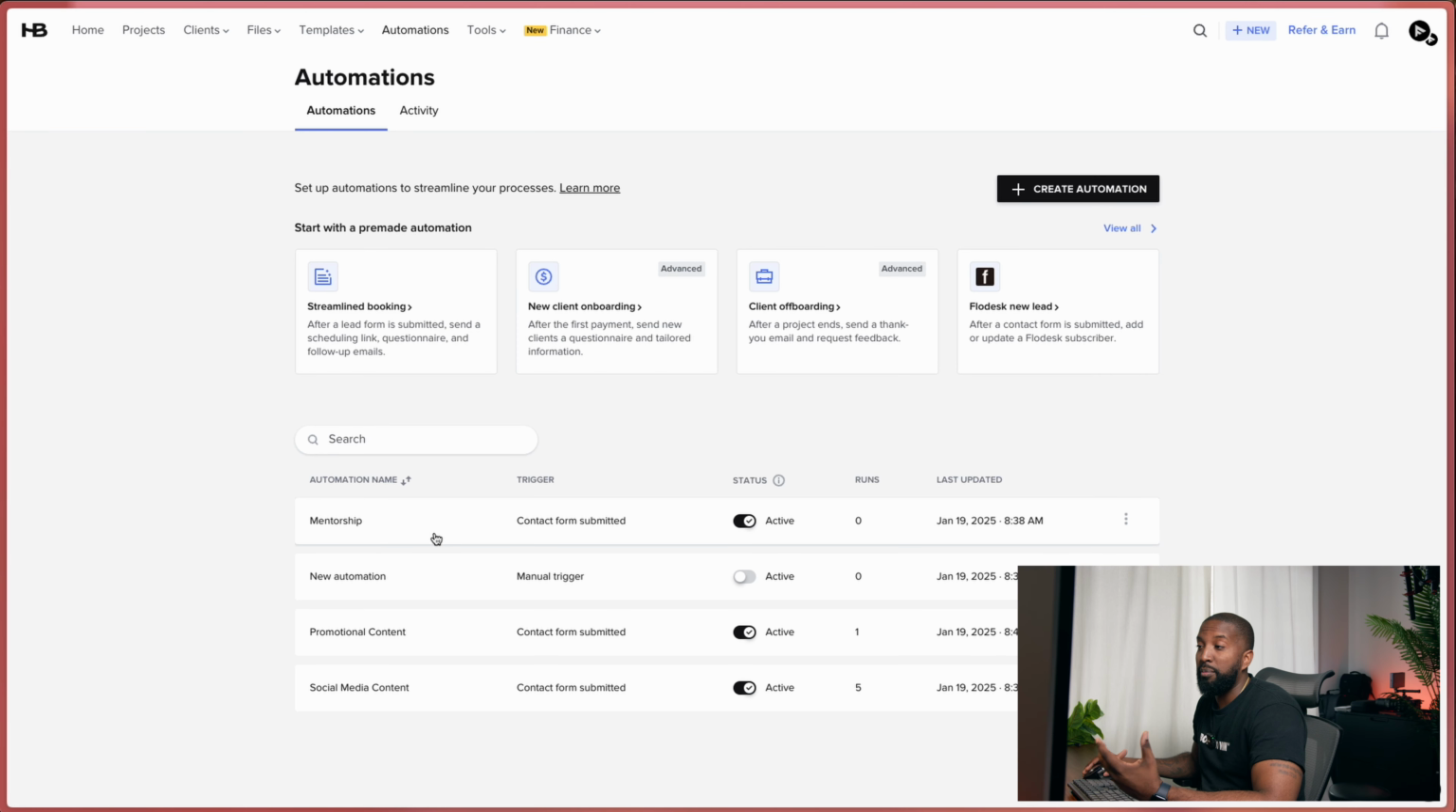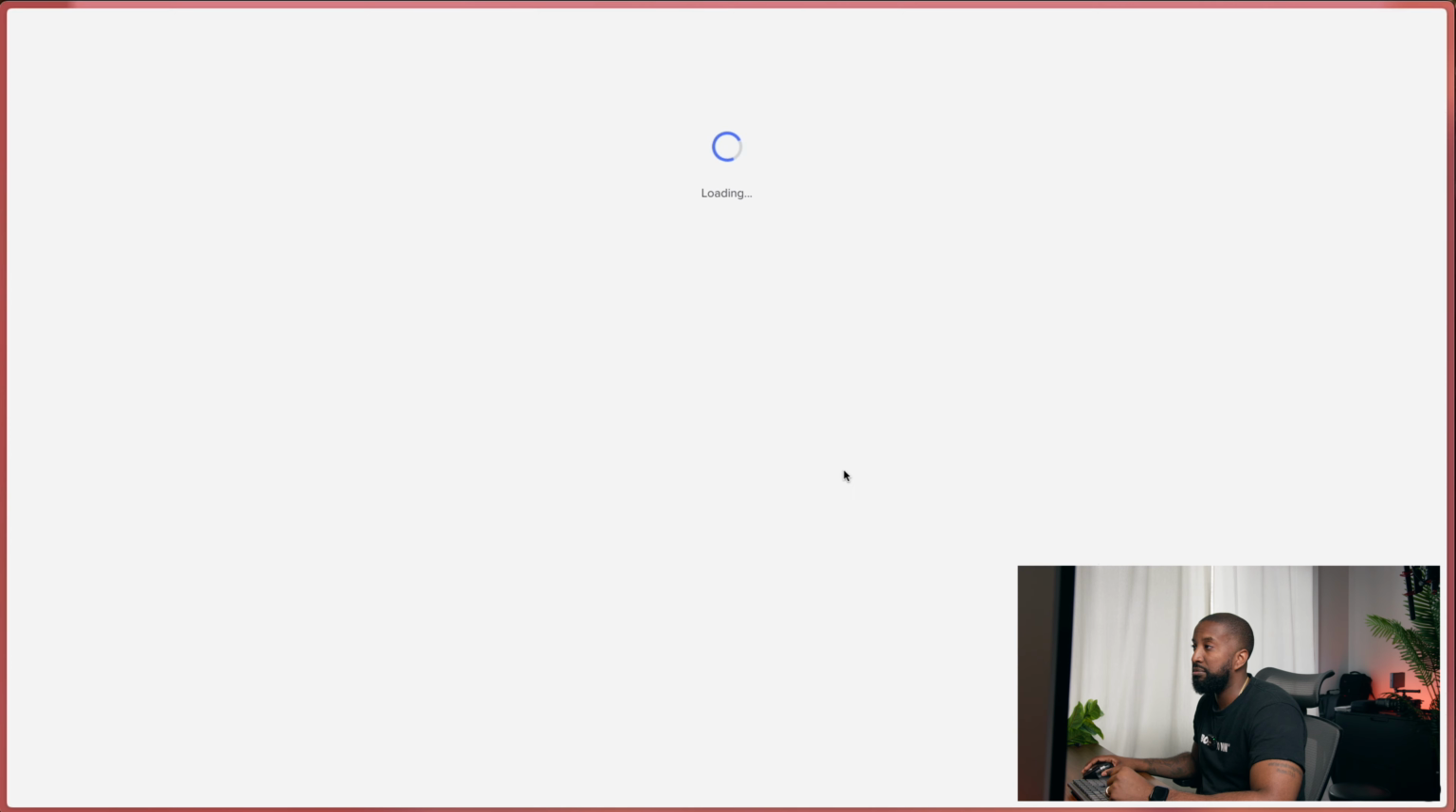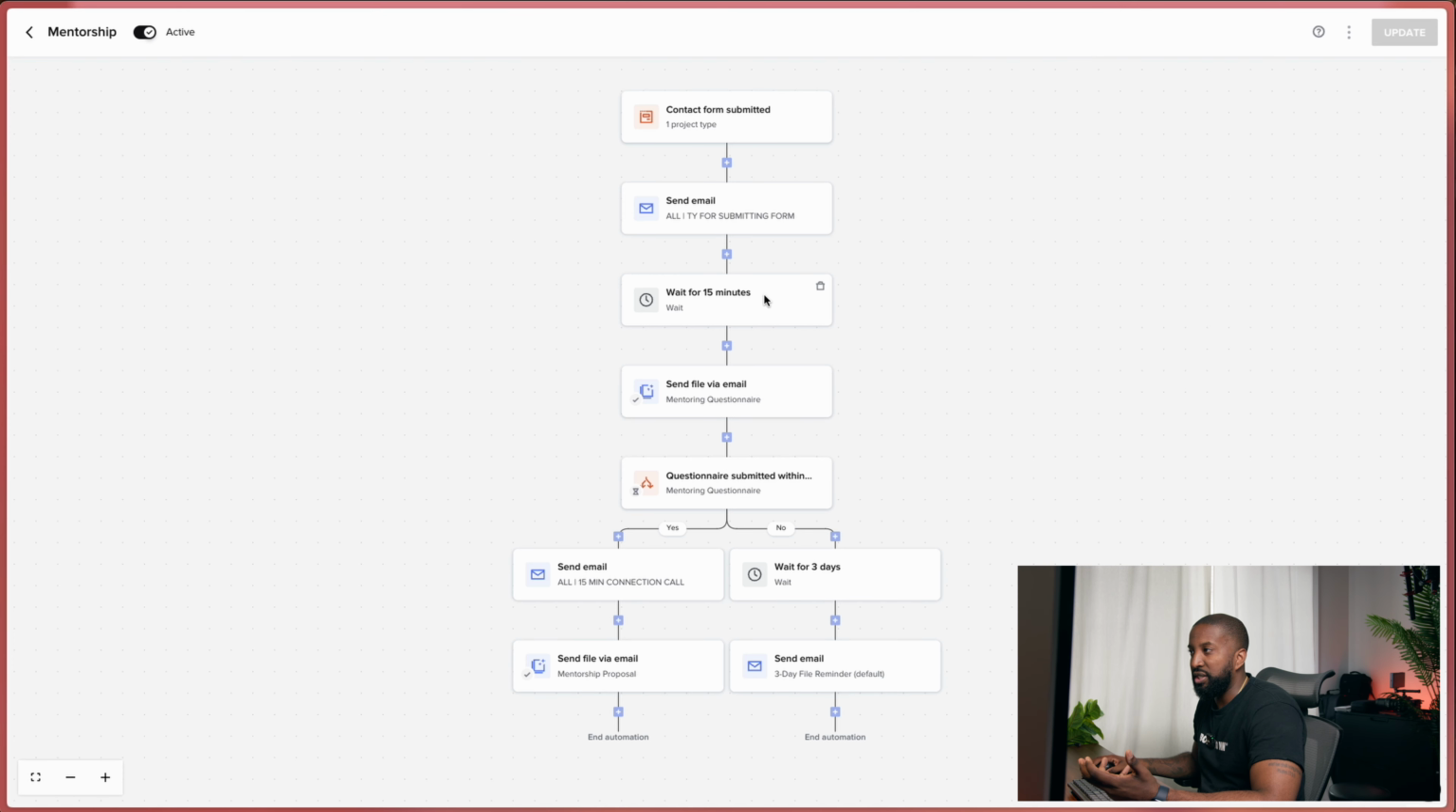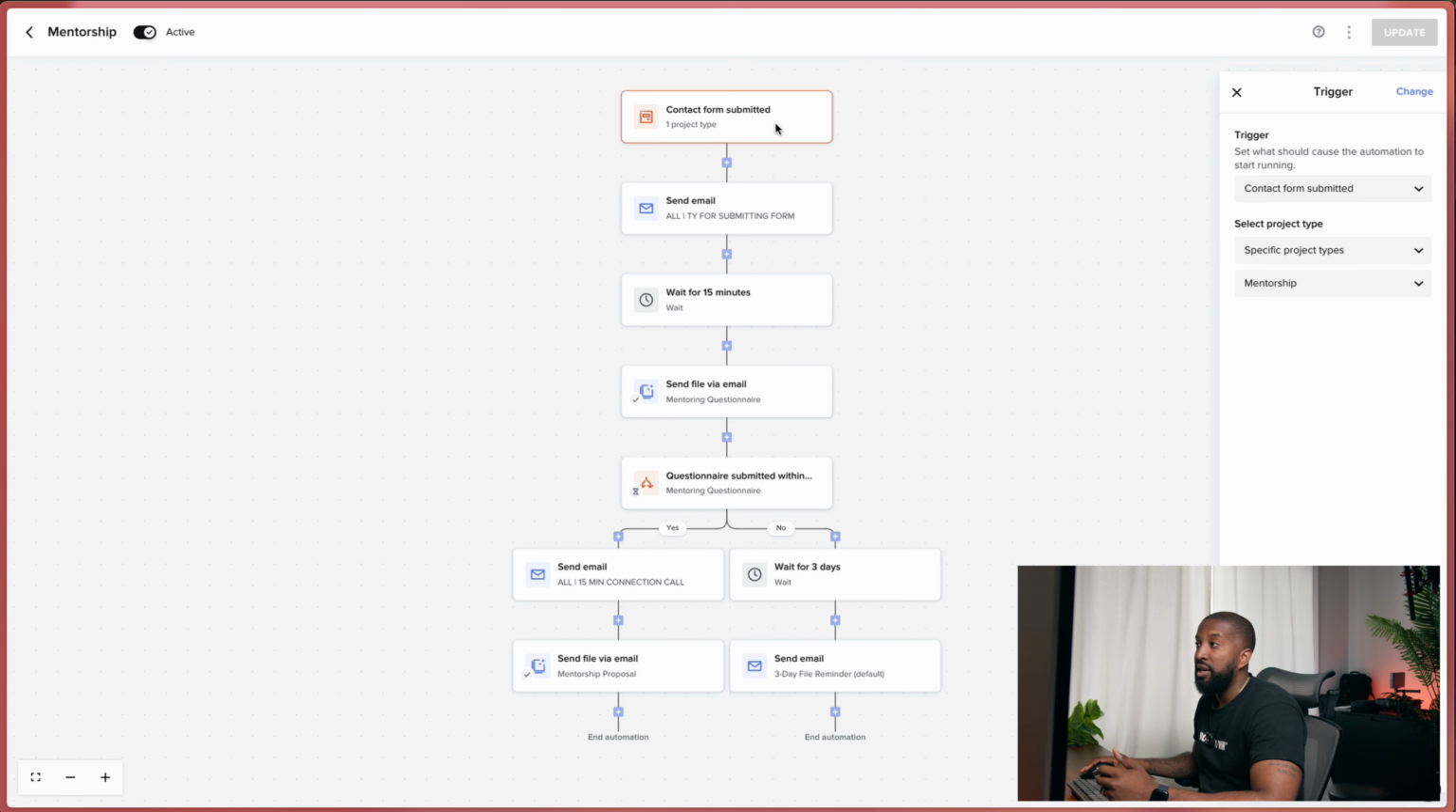So let's actually take a look at my mentorship automations. Open that up. You guys can see HoneyBook makes it really straightforward and easy to learn, follow, and revise if you need to. So the first thing that happens in my automation, and this is where I said you need your contact forms, is a client will come to my website and fill out my contact form. And when they select mentorship, this triggers my automation.